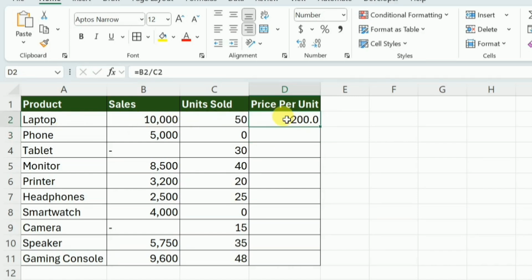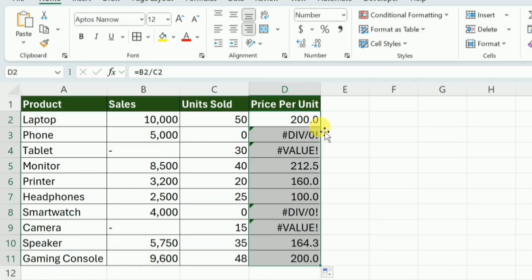To calculate the price per unit for the rest of the items, I would need to bring my cursor to the bottom right corner of this first cell, and after this double click it. So here you can see that there are some cells where we are getting errors.